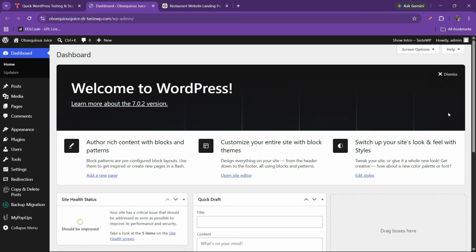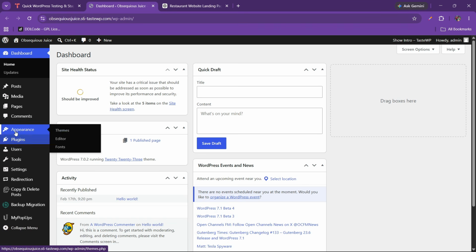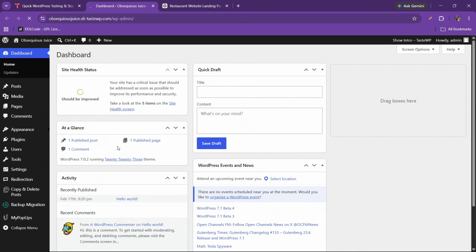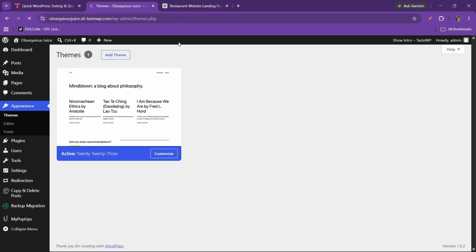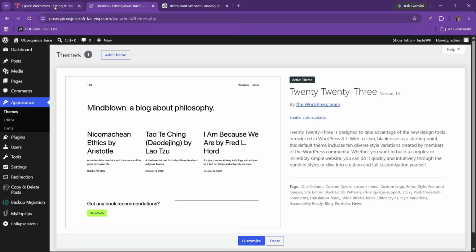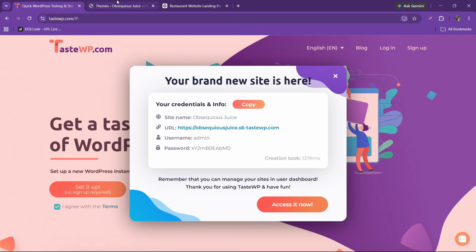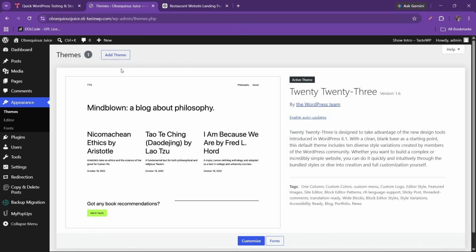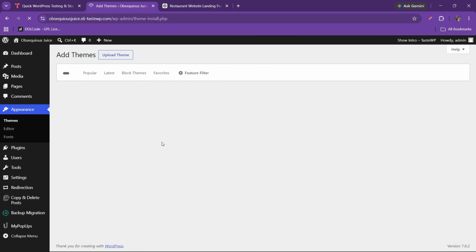Okay, so after that, what we have to do, I have installed a fresh WordPress installation, and here we have to close all of this. Let's go to the themes, and first we have to install the themes and the plugins which are required for making this. After that, we are going to use this prompt. You can see I have installed this website using TestWP.